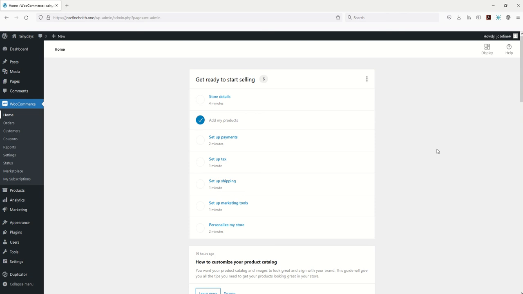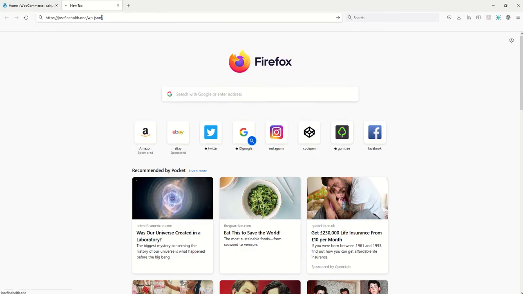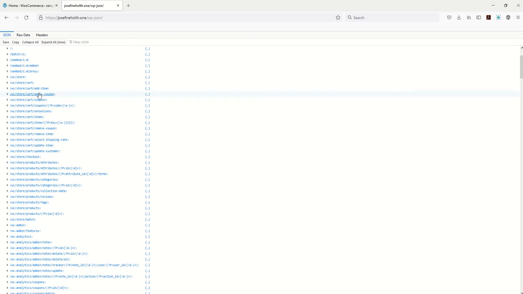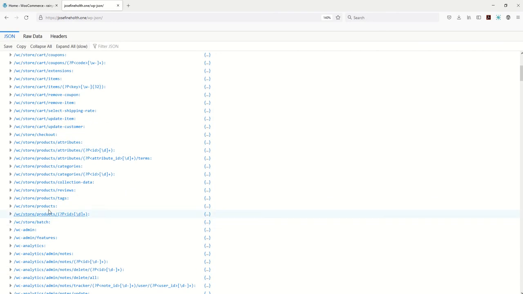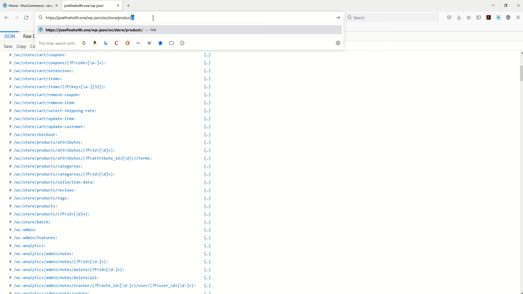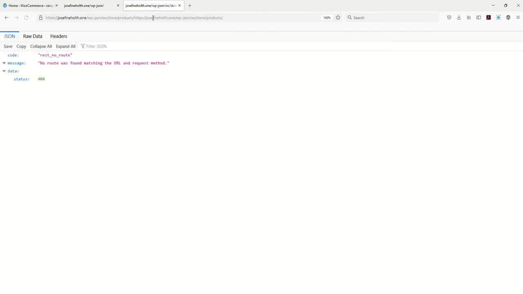Hello, I'm going to be taking a look at using product variations as well as using version 3 of the WooCommerce API. Okay, so let's quickly have a look at the WP-JSON page. Here we have a list of routes, and you might be familiar with WC Store. Let me zoom in a bit. There is WC Store / products. Open that in a separate tab.